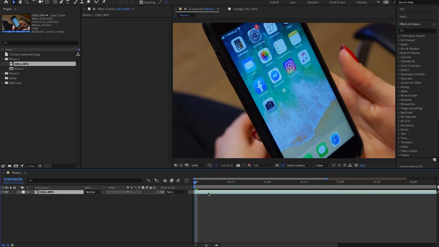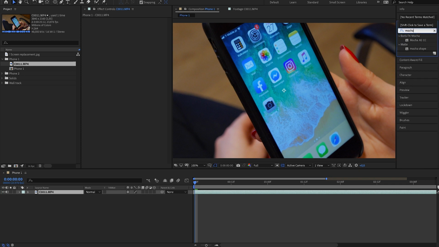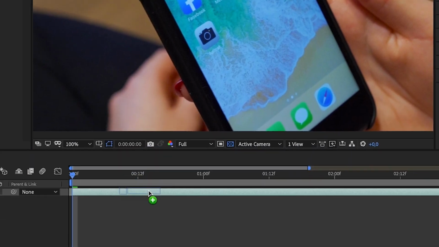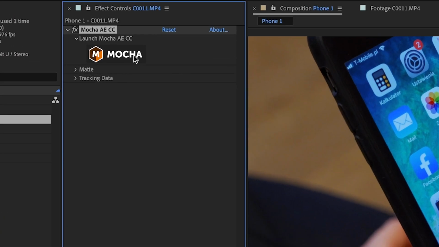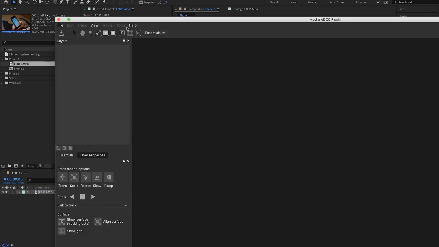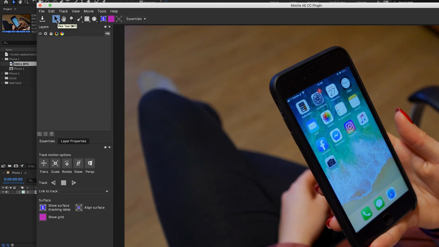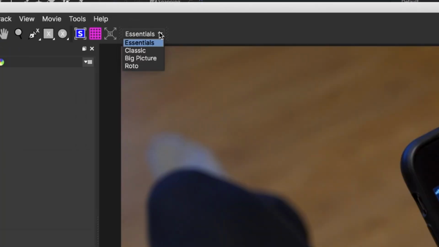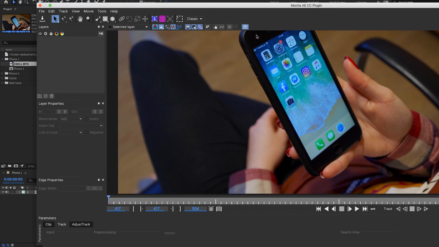I prepared a few examples. Let's first check out the Mocha interface. Add the Mocha AE effect to the layer, open up the Mocha, and this is what you're gonna see. So this is the newest Mocha interface. It's called Essentials, and if you click right here, you can see how it looked before. This doesn't look really friendly, so let's get back to the Essentials.